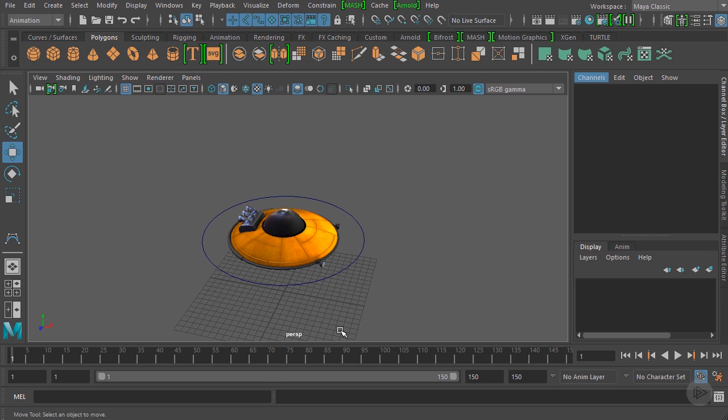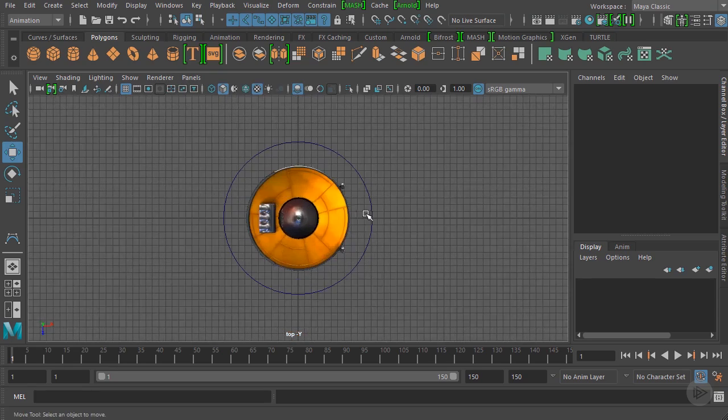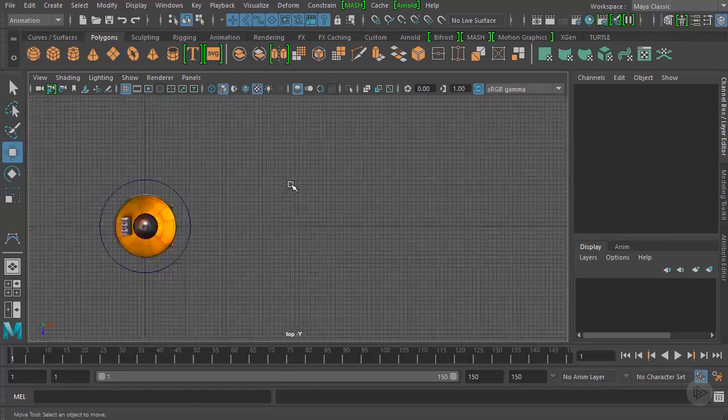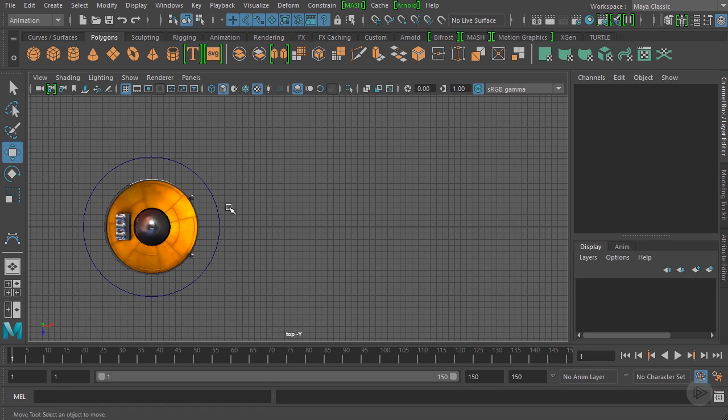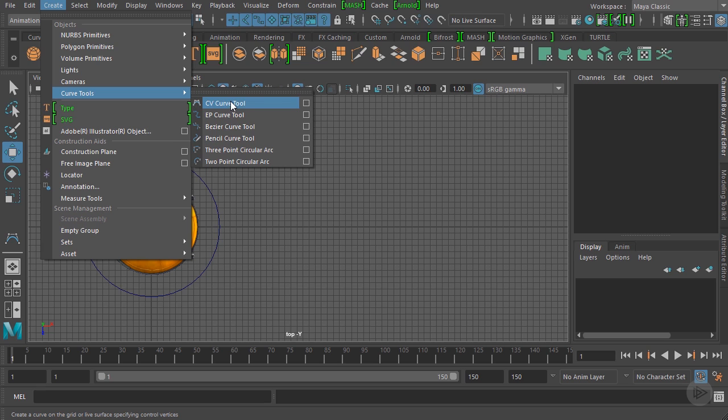So the first thing that we need to do is create a path that we want an object to follow, in this case, our spaceship here. So what we'll do first is jump to the top view. So we'll go to Panels, Orthographic, and choose the top view. And we basically want to now create a path for this spaceship to follow. So we'll go up here to Create, Curve Tools, and we'll use the CV Curve tool.